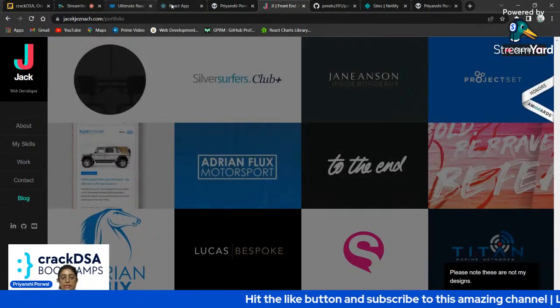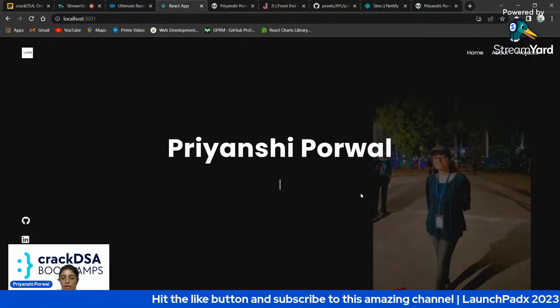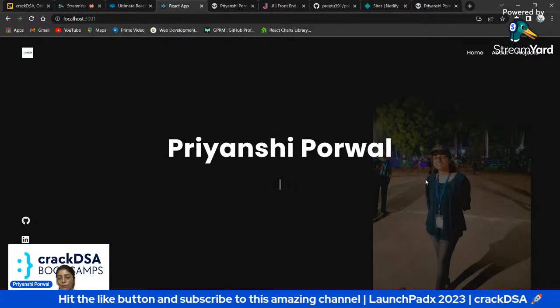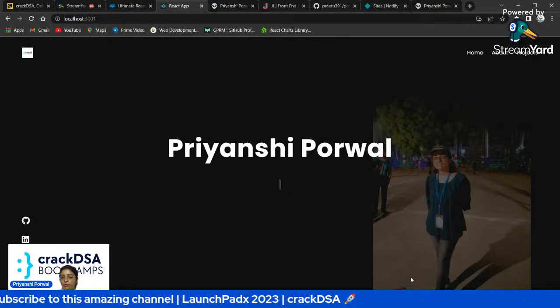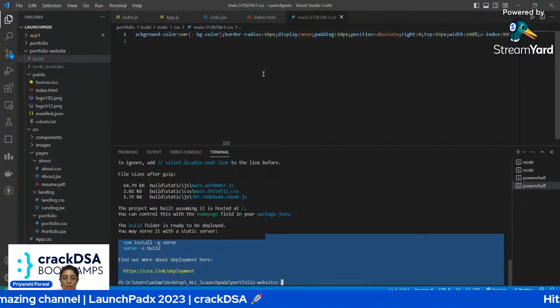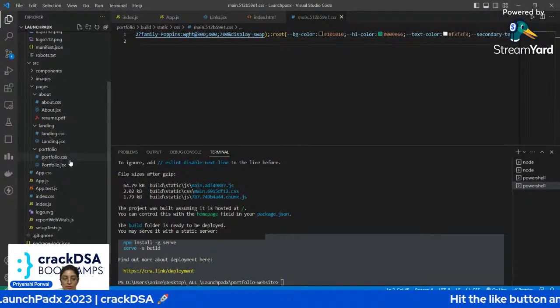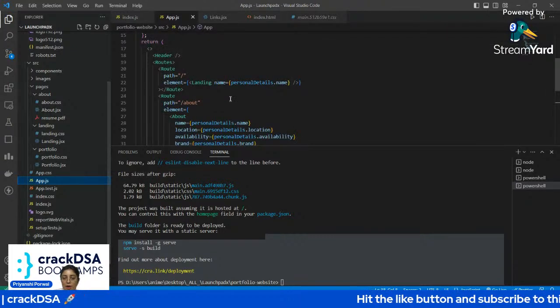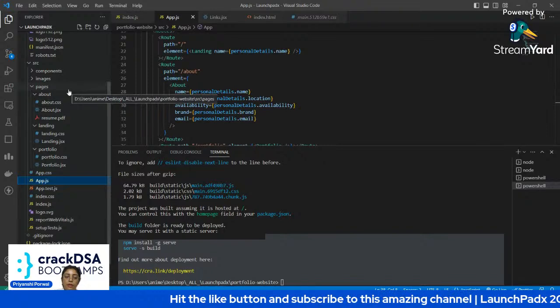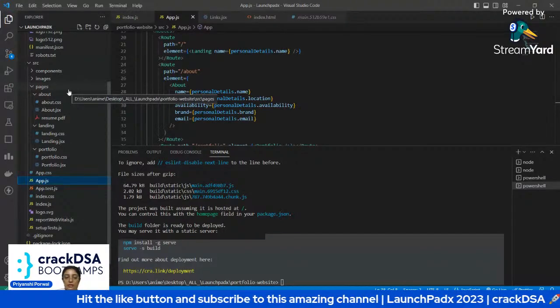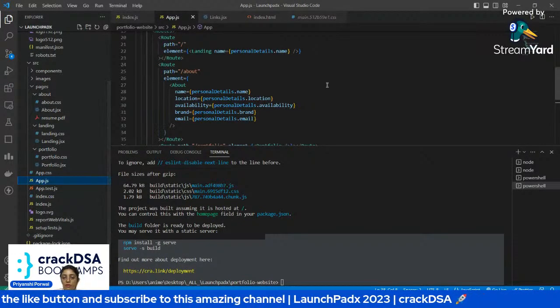Right now what we have made is a very basic portfolio. If you want to add different things, you can add them to your portfolio. We have already discussed how easy it is to create these routes and pages. You can just go inside pages, create a page, maybe skills.jsx, and play around with your site.